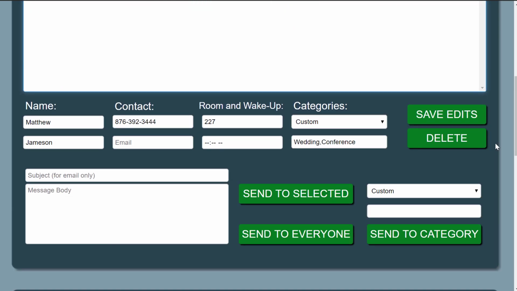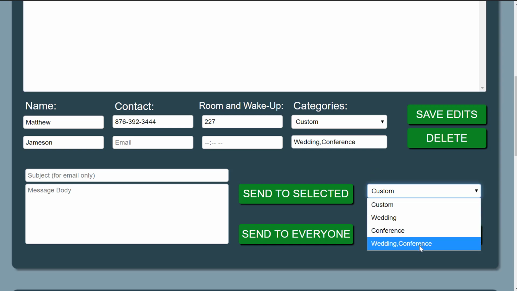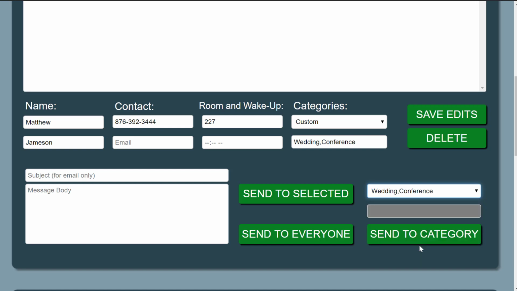I can also send messages only to guests who match multiple categories. For example, suppose that I want to send a message only to those guests who are associated both with the wedding and with the conference. The combination wedding and conference appears in this drop-down list. So I can send a message to only those guests who are a part of the wedding and the conference by selecting this drop-down, typing in a message, and then clicking Send to Category.